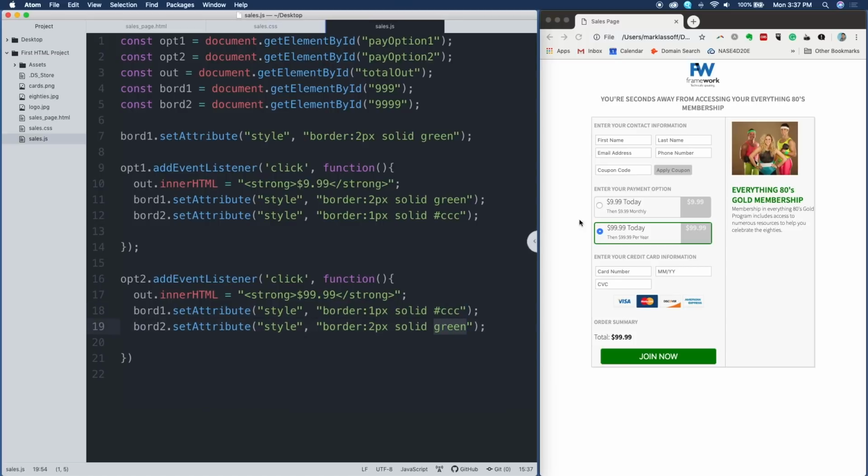We do the opposite when I click up here on opt1. We change the out to $9.99. We set the border style for border 1 to green and border 2 to gray, right? Because when you change one, you have to change the other. Just like that. We also make the green border just slightly thicker at 2 pixels.